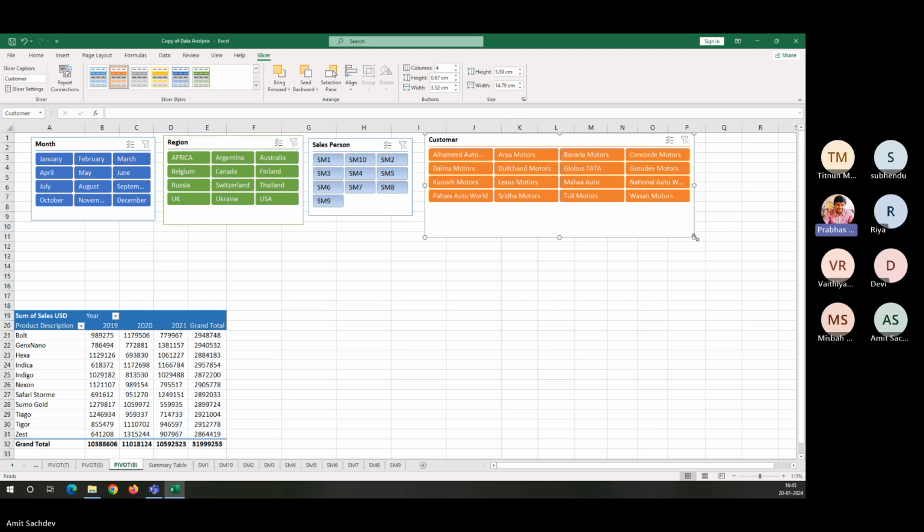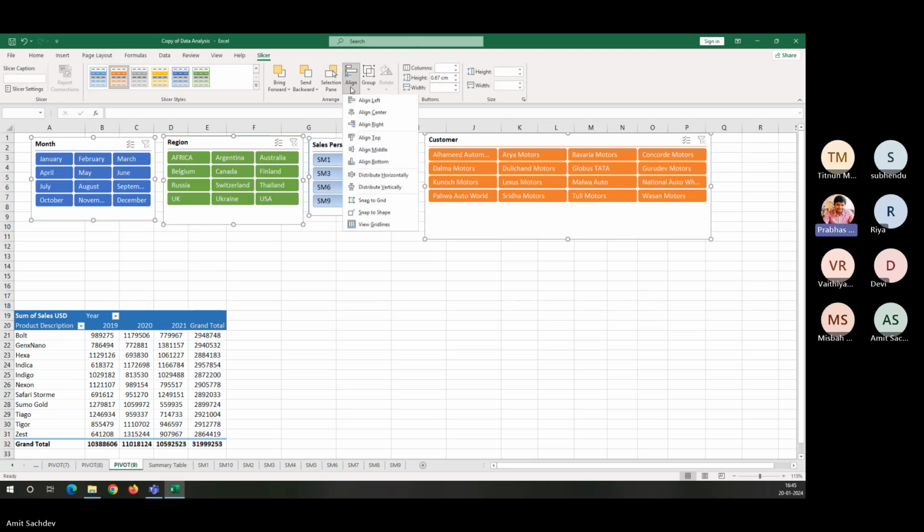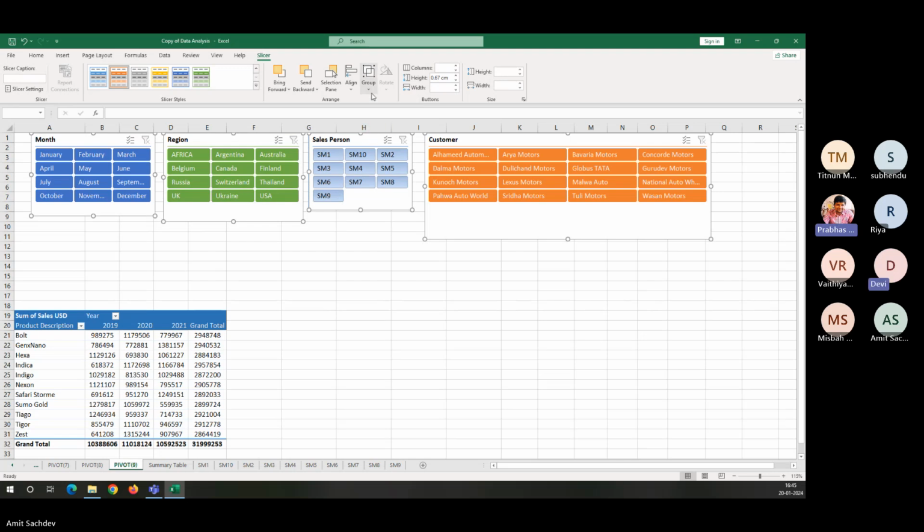Now select all the slicers by holding Control A. Just click on Control A. Now go to align. First align top. Then go to align again, and distribute horizontally. And then finally group it.